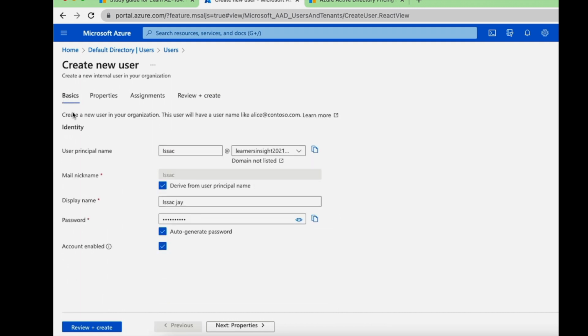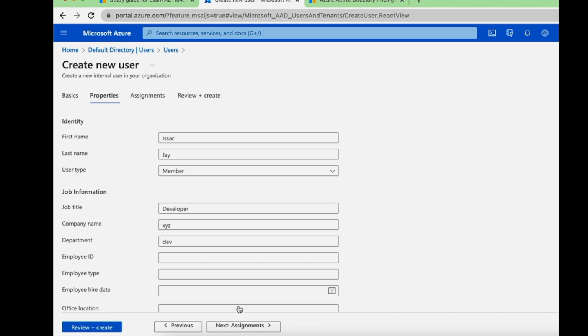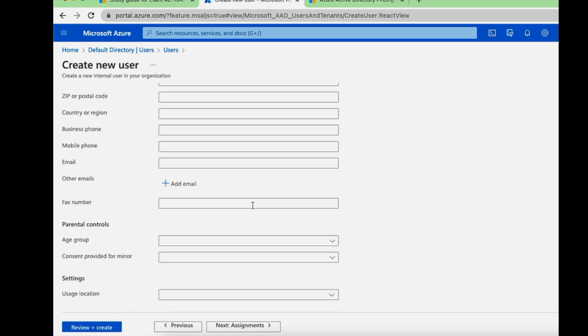And as you can see in the basics, we have account enabled, which means that I can enable his account. If I want to disable his account, it is with this property. For example, Isaac is joining on the 30th of this month and I am creating the identity for Isaac today. So even if I share the user ID and password with Isaac, in that case as well, he cannot sign in until and unless the account is enabled. So you can fill these additional informations here.